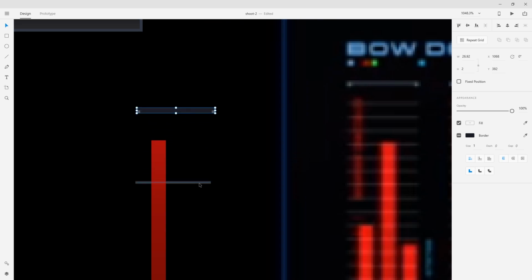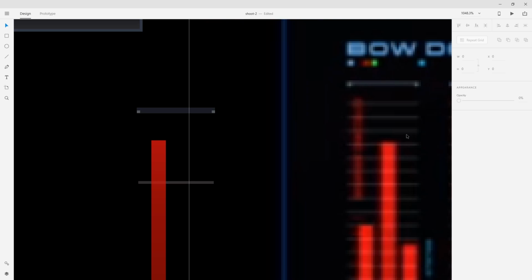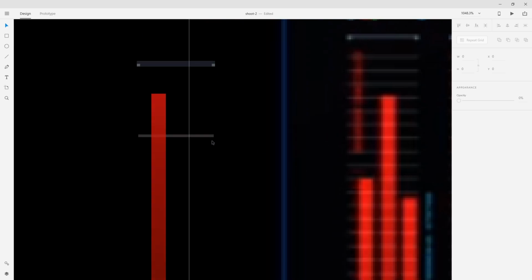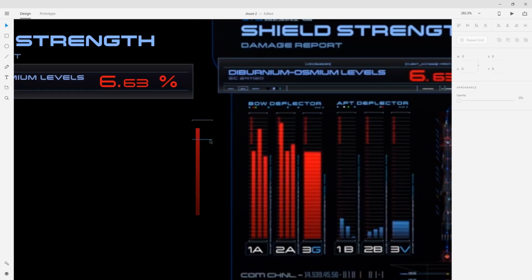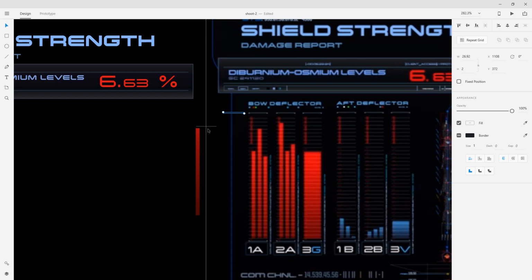Okay. Go ahead and align this. All right, now the next thing we need to do is to draw a bunch of lines. So there's a feature here called repeat grid.